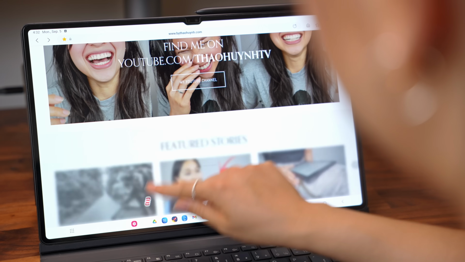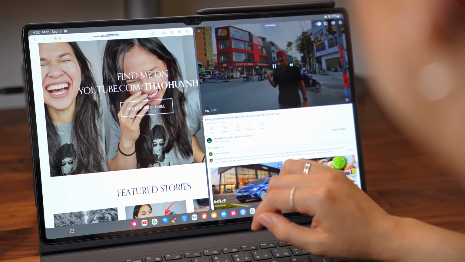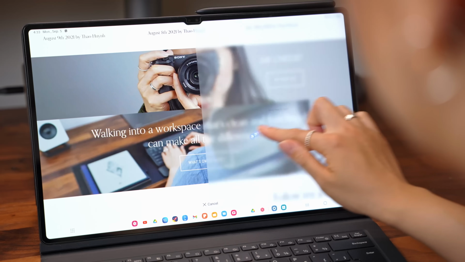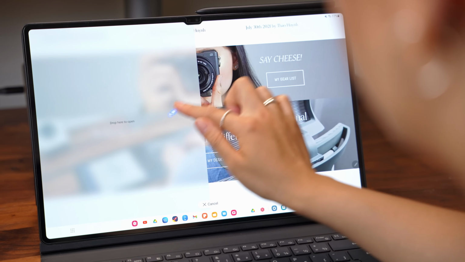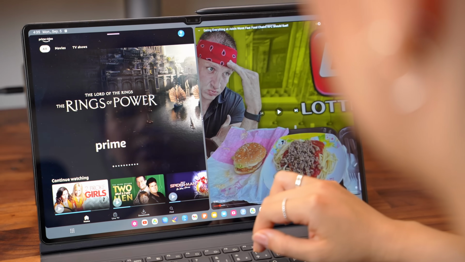The taskbar also makes it easier to set up split screen multitasking. With one app already open, you can drag and drop a second app to the right, left, top, or bottom. I just love how quick and easy it is to switch apps out.